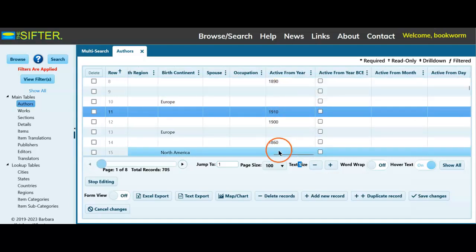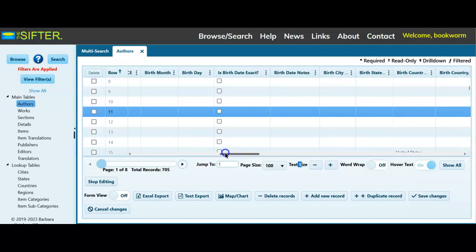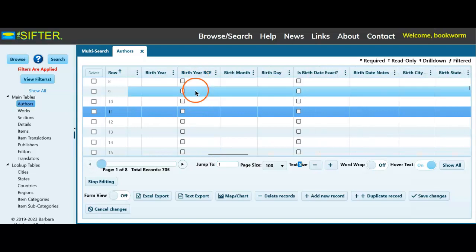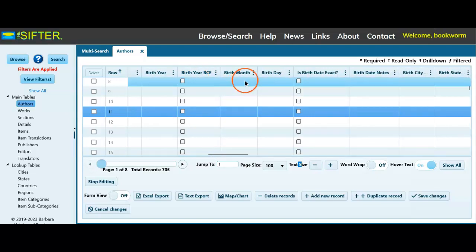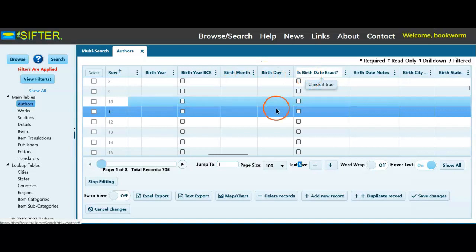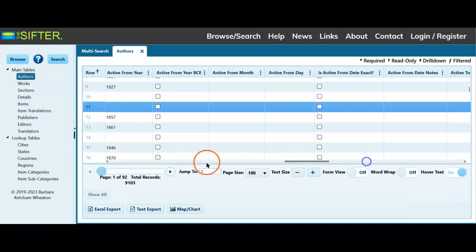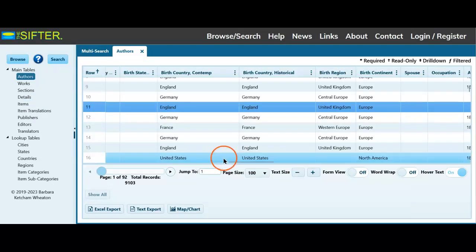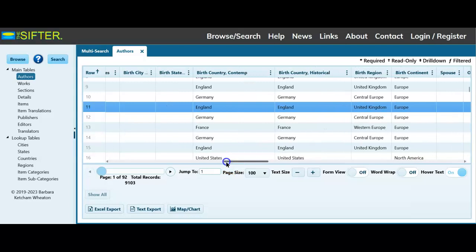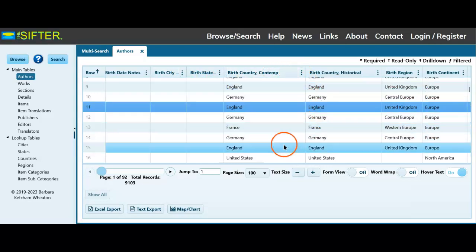BCE indicates before the Common Era, once BC, so check that box if needed. If known, the month and day can be entered, and the box checked if it's exact. Any date anomalies can be added to the notes field for the birth, death, and/or active dates. Along with the dates, there are many options for adding geographic information: city, state, and country. For the country, contemporary is for the current country name.